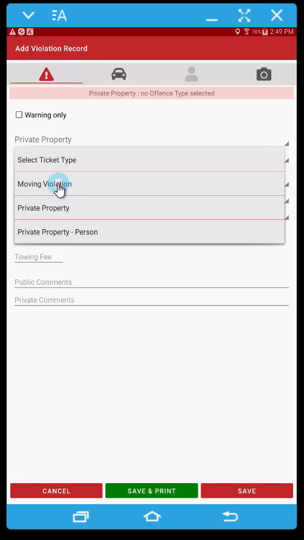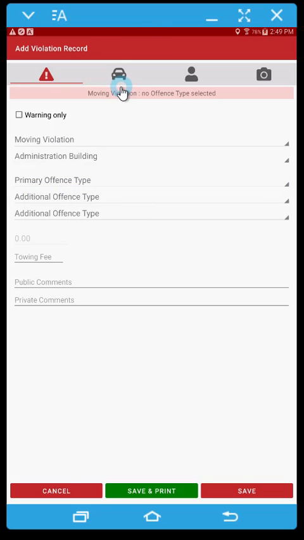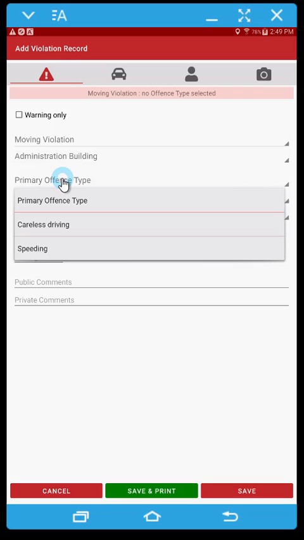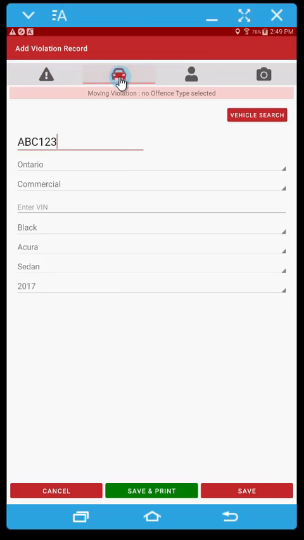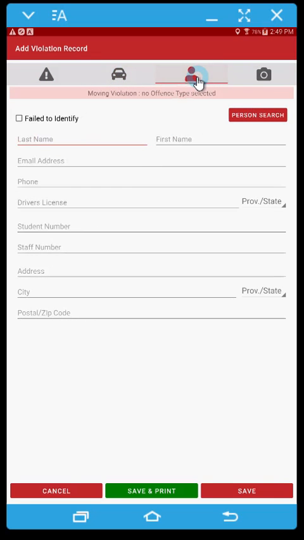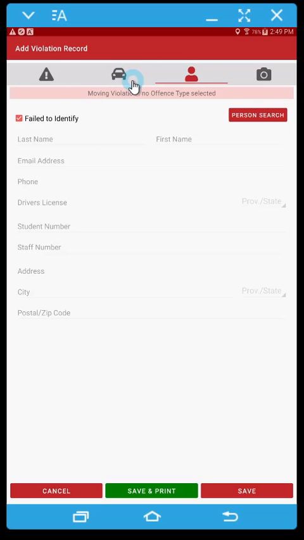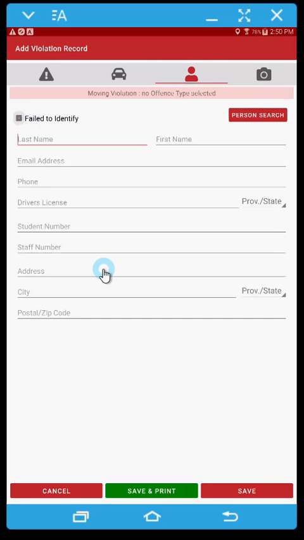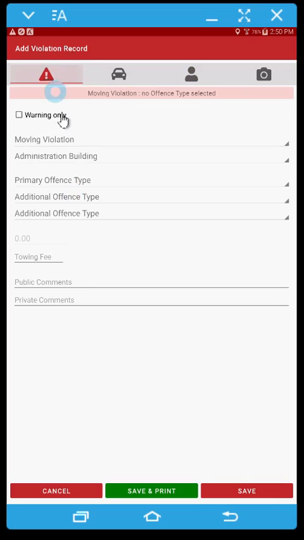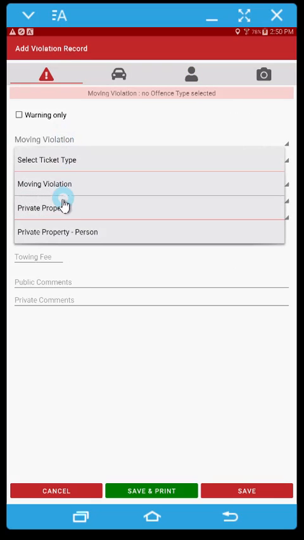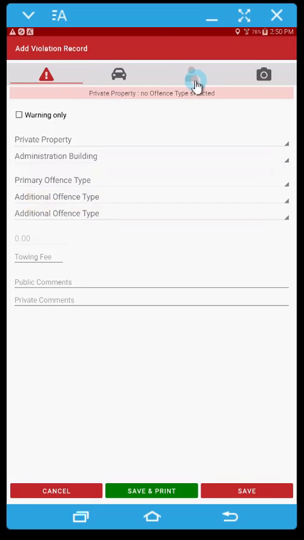So a moving violation based on our data set, like speeding or careless driving, requires a vehicle and also a person. So that would allow me to fill in vehicle information and also personal information. And we can see here that we can fail to identify. So as you know, the car was speeding, we didn't catch it. We don't know who it was, but that allows us to fail to identify our user. If we go back here, we can say it's a private property, so a parking violation. Notice that the user tab is now disabled.